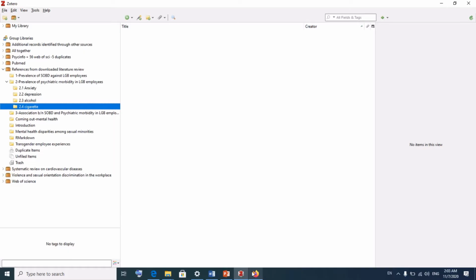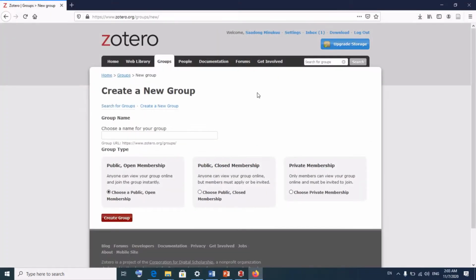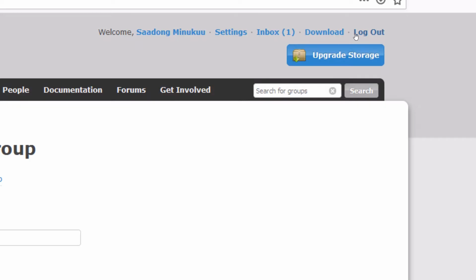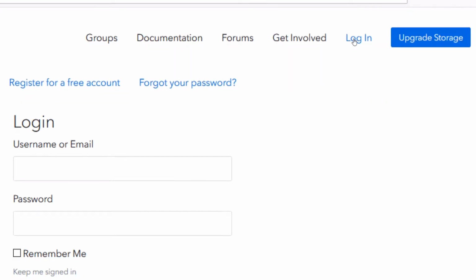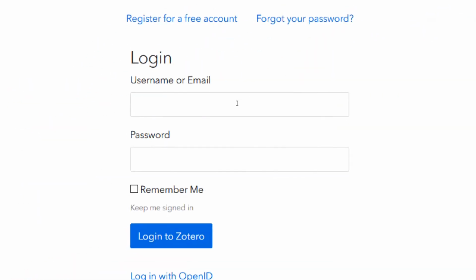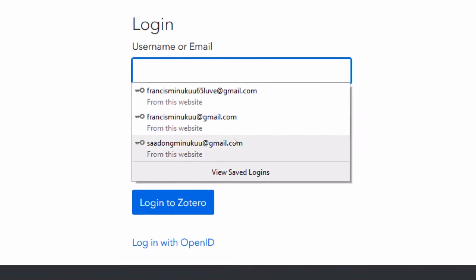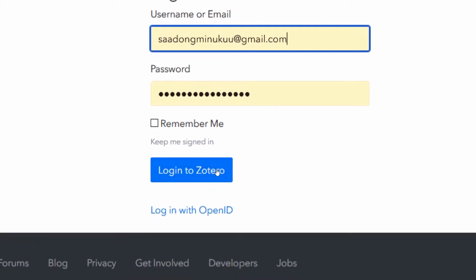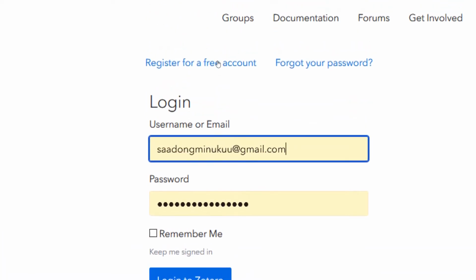So let's come to the website as we are here. Now, you simply have to log into your Zotero account as we've done. In case you don't have an account, I've shown you how to create one. All right. So after logging in, if you want to log out, you click over here to log out. If you want to log in, you click over here, and then you put your email address. For instance, let me use this one, and after which I will click on log in. If you don't have an account, then you click here to register as I told you.